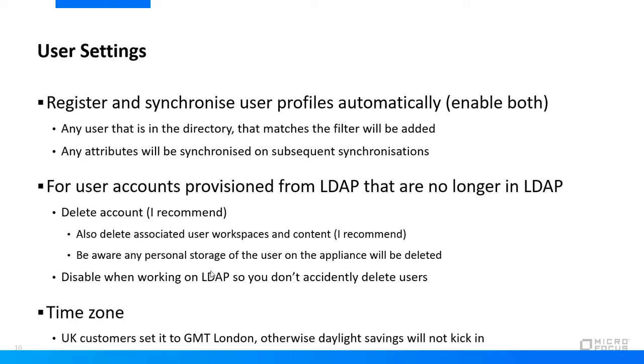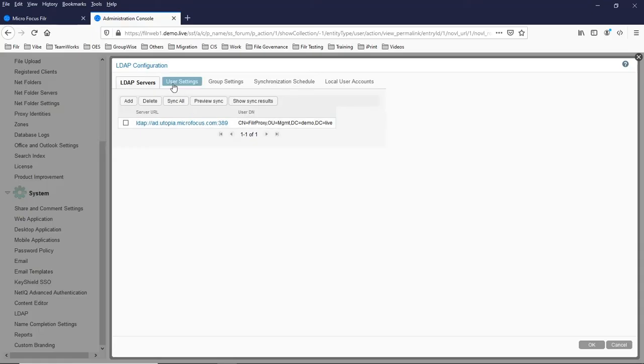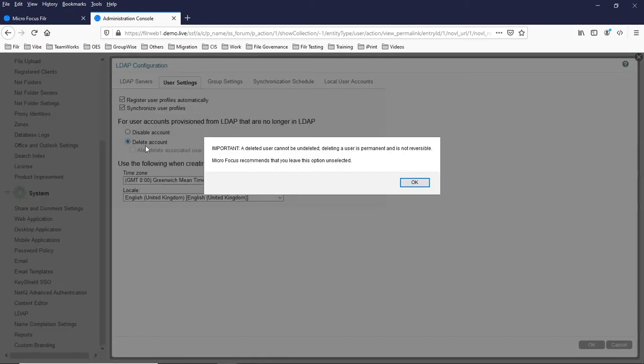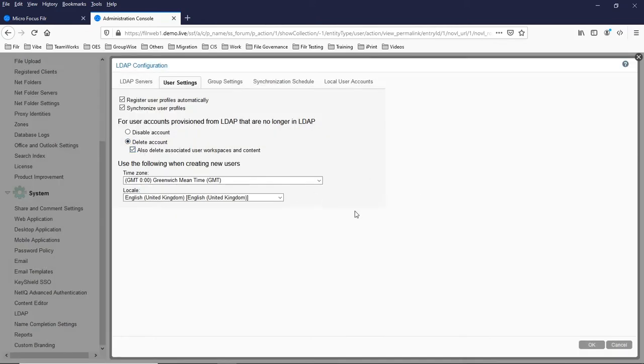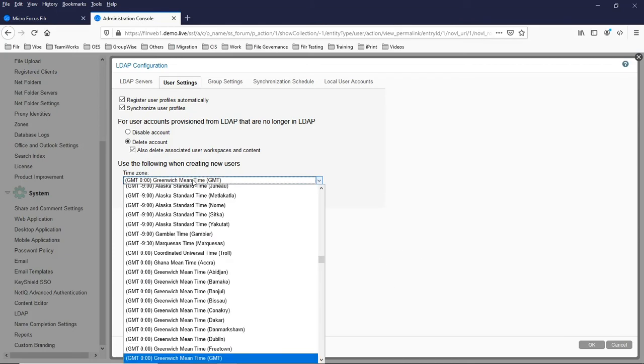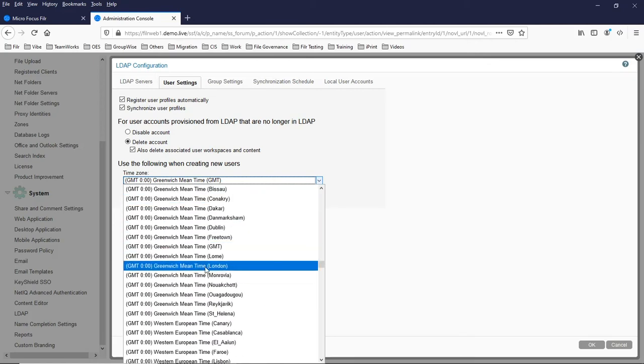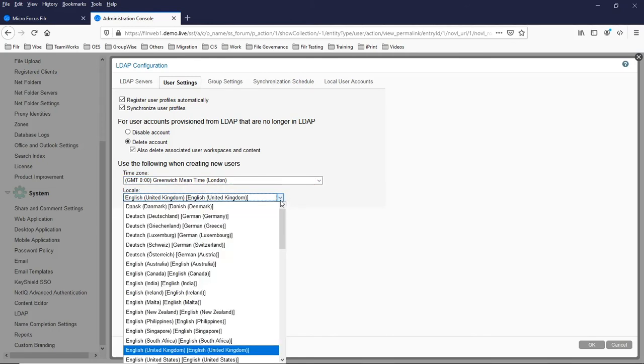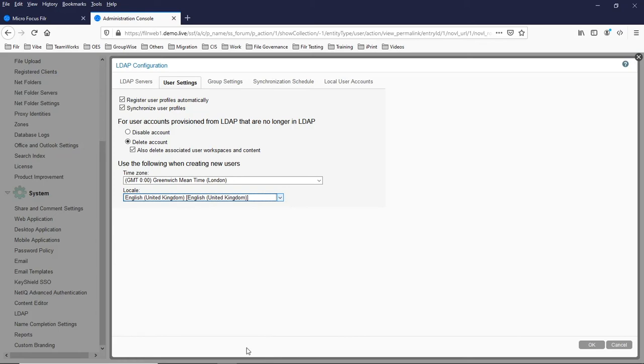So let's just go through and have a look at those. So you can see here we want to check those two there. By default you have it as disable account, but as I said, I prefer to do delete account. You notice here it says Micro Focus recommends that you don't do it, and I'll also delete the associated user workspaces and content. As for the time zone, I'm in GMT London, so I'll just select that, and you can change the locale as necessary to your local language if you wish.